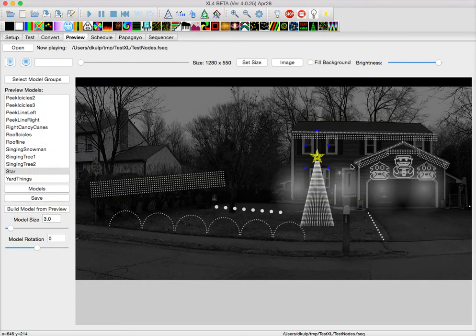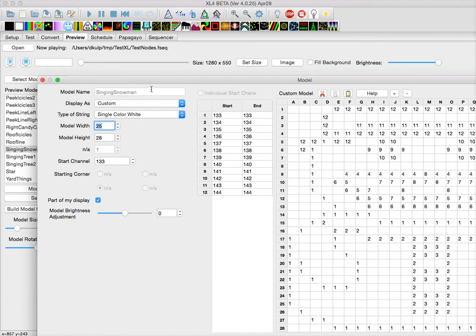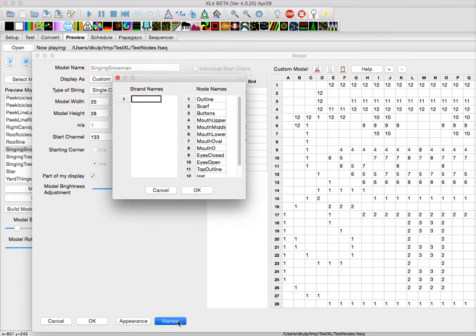Where that becomes more useful is my singing elements. If I click on the names tab for these, I've gone through and added node names. Most of your custom stuff, you're only going to have a single strand, so we don't bother displaying that, but you can then name all of your various nodes. So for me, the first node is the outline, then I have scarf and buttons and the various mouth positionings and eyes and other interesting things like that.